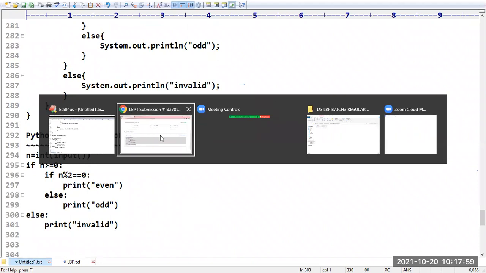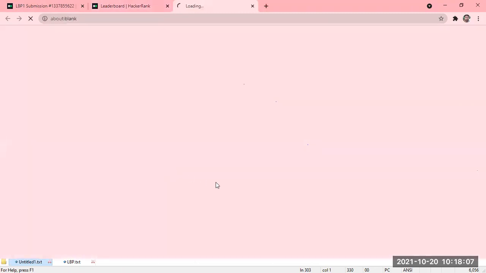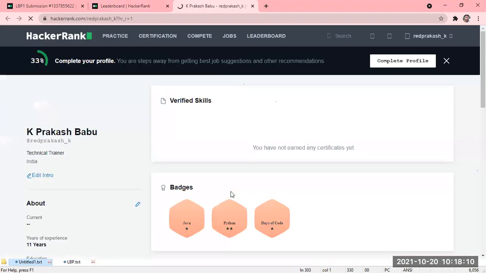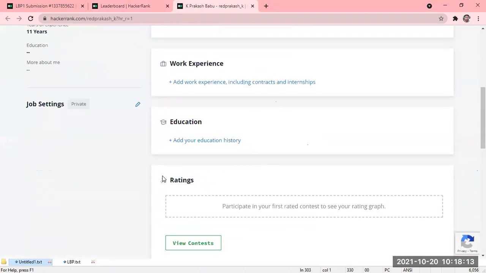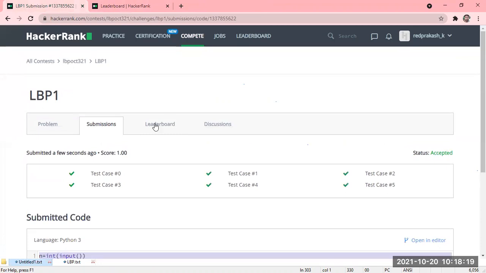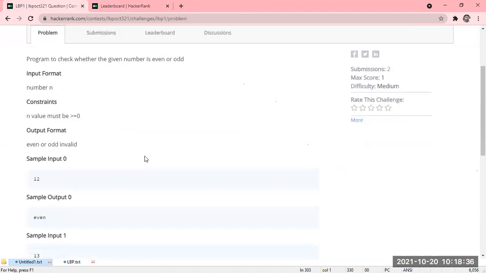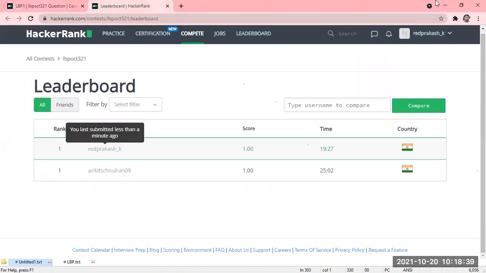Now let us refresh the leaderboard position. I think some people are already doing it. This is my code, and this is about myself. No issues. If you want, you can see your submissions also. See how many times you have succeeded. Like 0.75 is the score. For every failed test case, some marks are going to be reduced. This is the way how you can solve this problem. Hope it is very clear for you people.